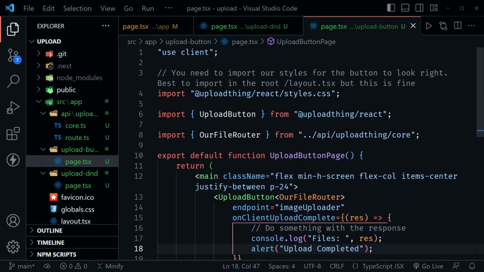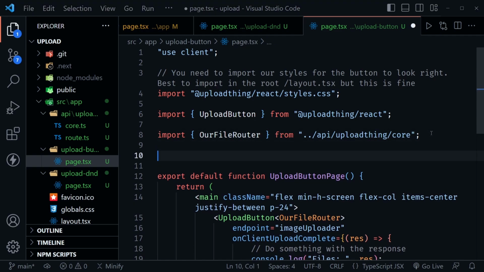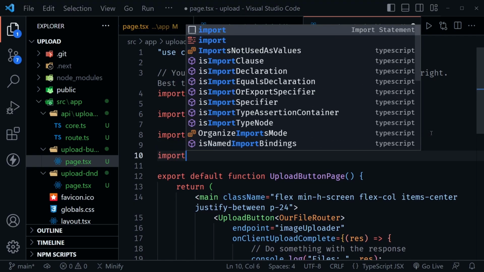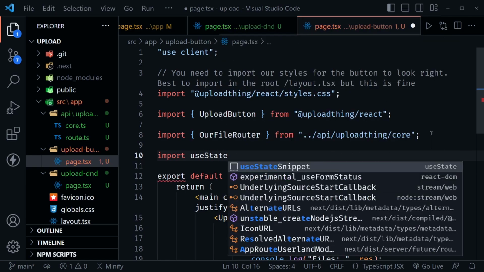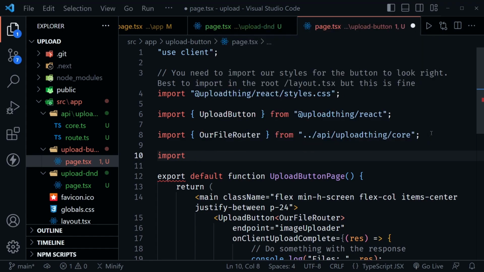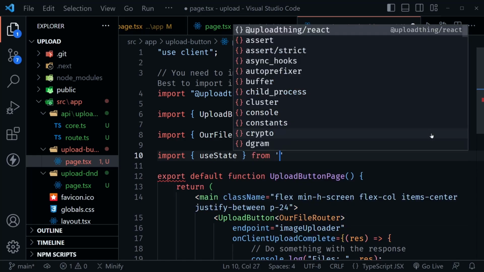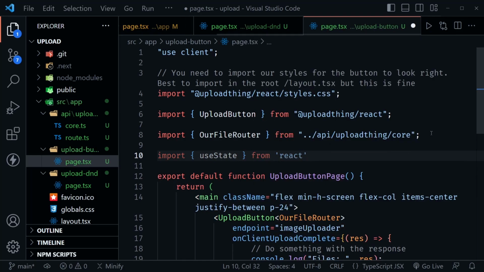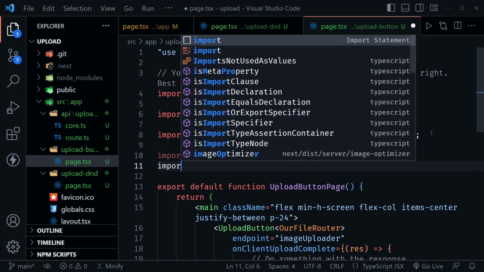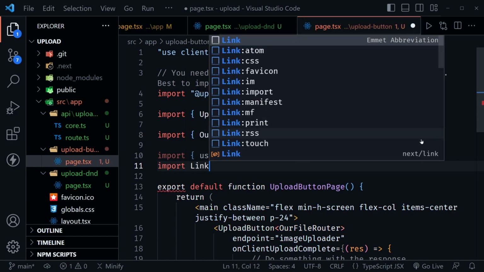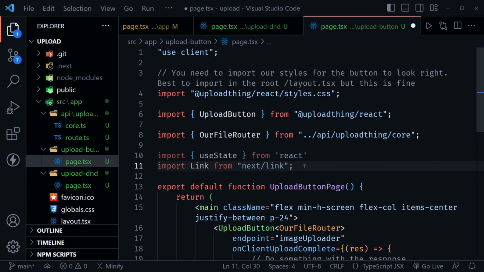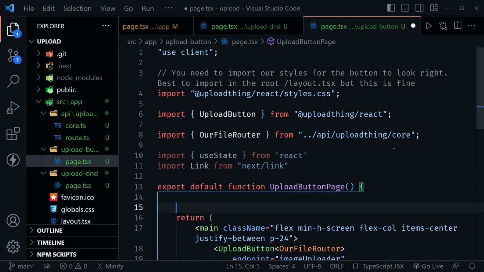Back in VS Code, let's scroll to the top of our upload button page. We're going to bring in a couple more imports here. So I'm going to import useState from React. Let's go ahead and start with the curly braces, useState, and that will come from React. And then I also need to import Link from Next.js, and that comes from next/link.